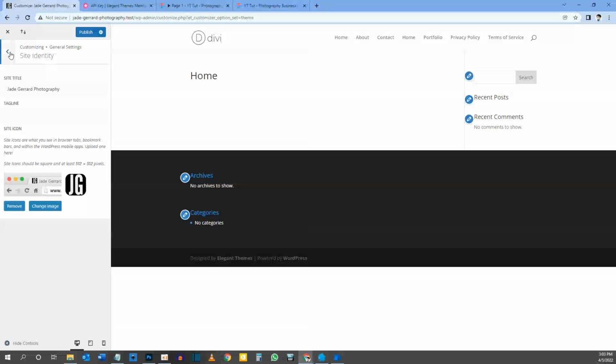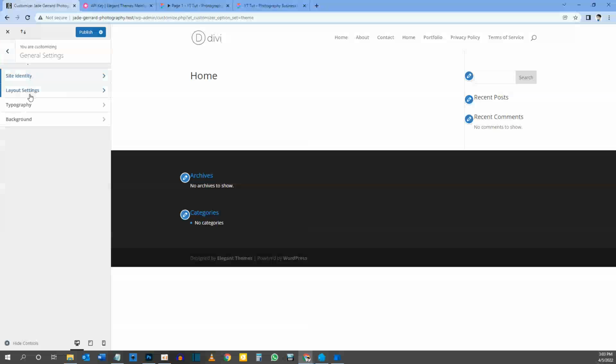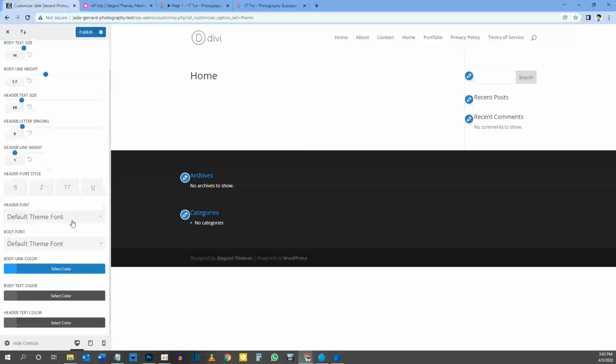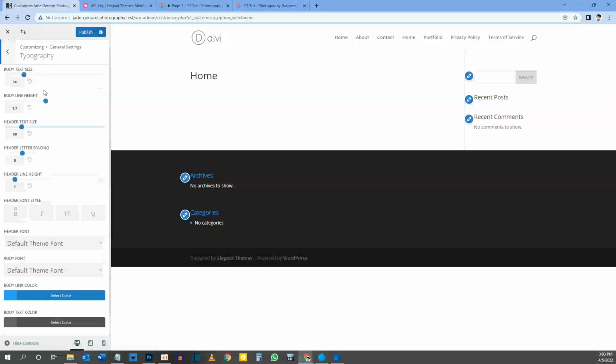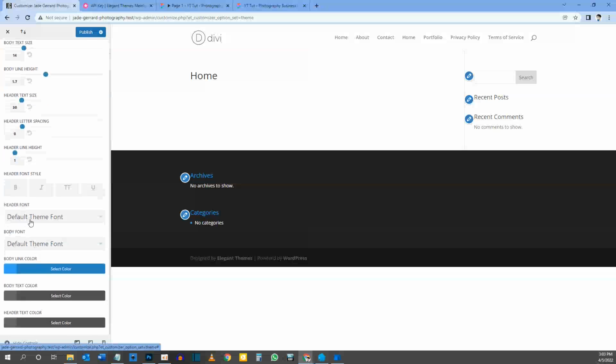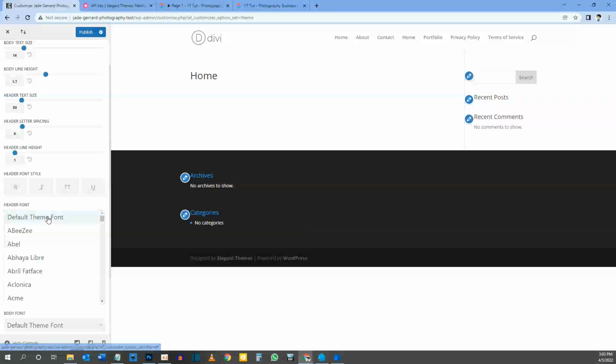Then let's just click on the back button. The next thing we want to go to is typography. And here we can set our default theme fonts, which is what we're going to do here. The rest of this you can leave. We just want to set our theme fonts over here. So the theme font I'm using for the header font is called League Gothic. So I'm just going to scroll down here. It is in alphabetical order, so it's easier to find.